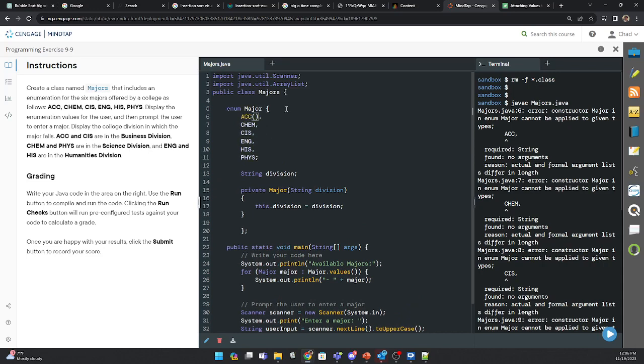We're going to actually give it a parameter. So for ACC, this is business, right? I'm going to go ahead and take this down. CIS is also business. Chemistry is going to be science, right? So we're going to bring that down also to physics, which is also science.